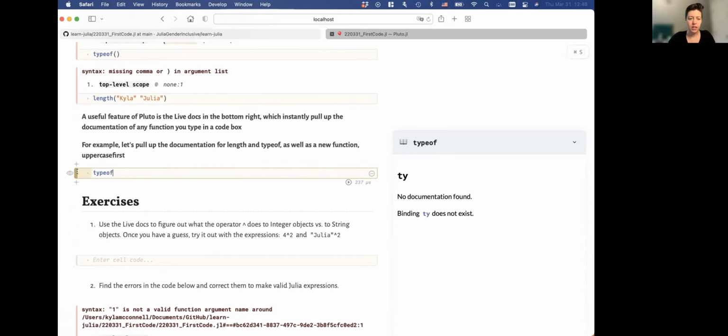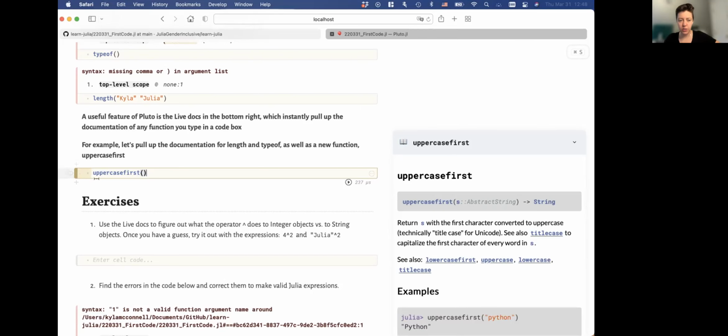So say we had come across the function uppercase first, and we didn't know what that did. We could easily type it into just an empty cell in Pluto with the live docs open, and it will pull up the documentation for uppercase first. So we could see it wants an input that is a string. An abstract string means anything string-like, and it will return a string. So the function uppercase first takes a string as an input and returns a string as an output.